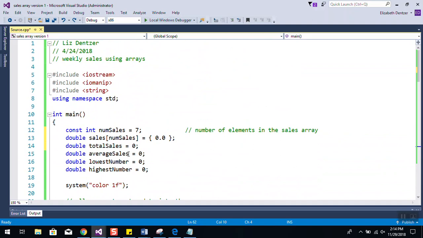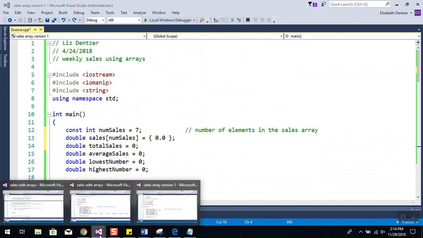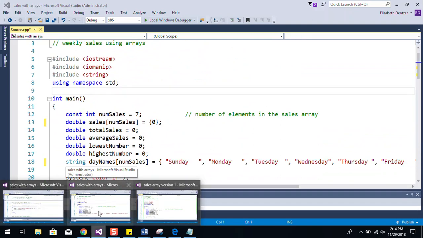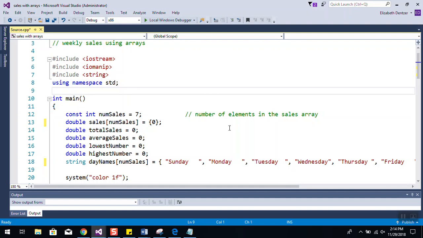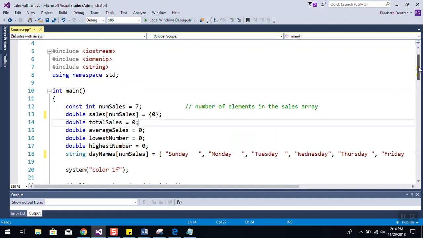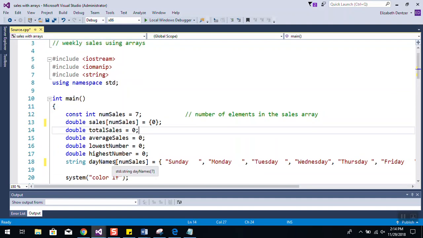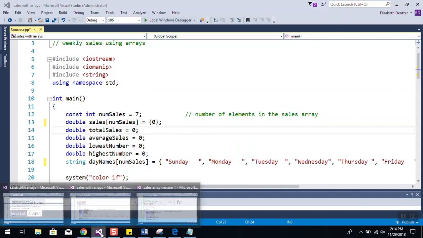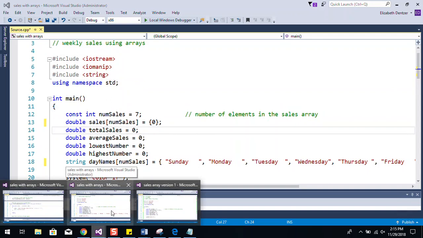Okay, so that's the first part, and I will send you the code to that. Another thing that we can do here is use something called parallel arrays. So I want to have the day names. So let me go back and run that program.